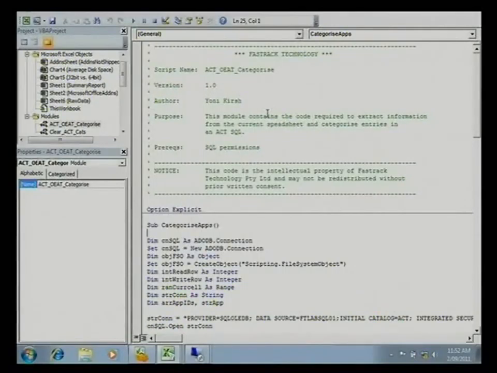Anyone think something like that might be useful to them in their Office 2010 deployment? Yeah? Can you think of anything else that you might want to pull out of OEAT and move to another data source? That for me was really the big one.